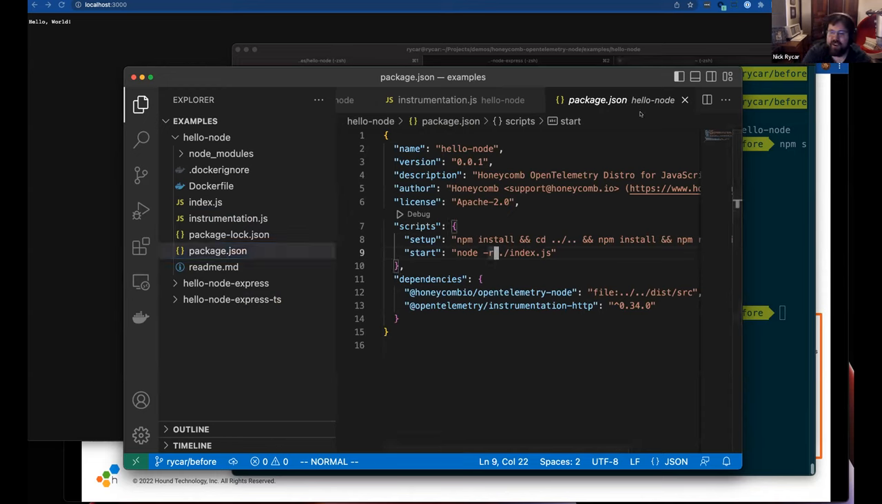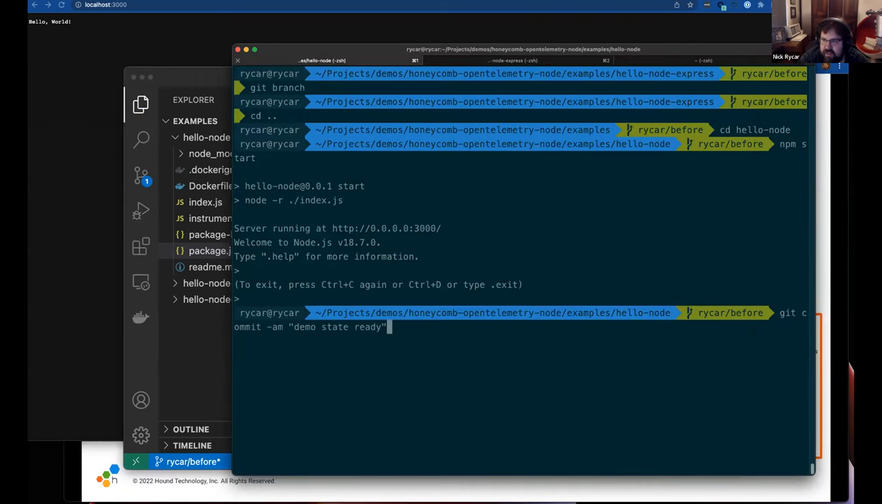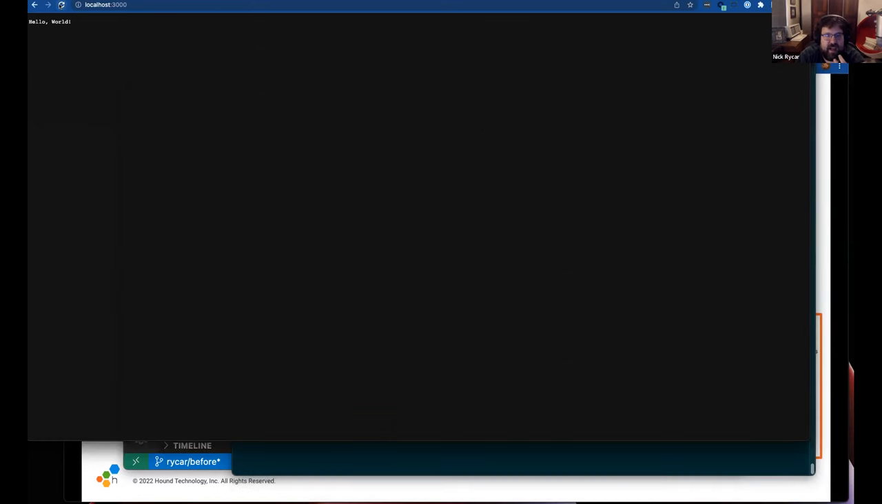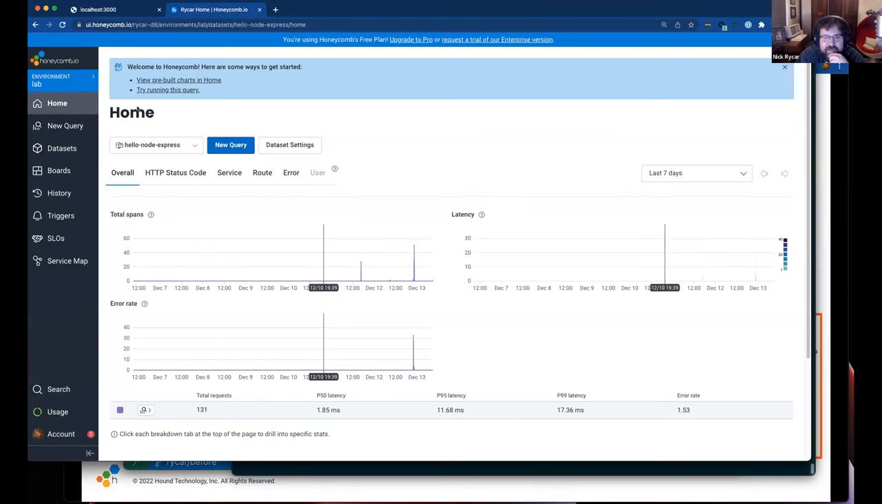The only thing I'm going to change is I'm going to have it load that new instrumentation file that I added in addition to index, so that if I go ahead and restart the server here, this time I'll go ahead and set a service name as well. It will be sending to a dataset called Hello Node on Honeycomb. So that now when I go and visit this page, I am, in addition to getting the page served, of course the Zoom window is over my tabs. There we go.